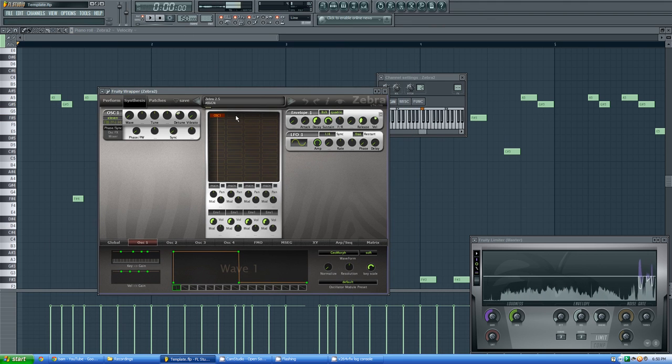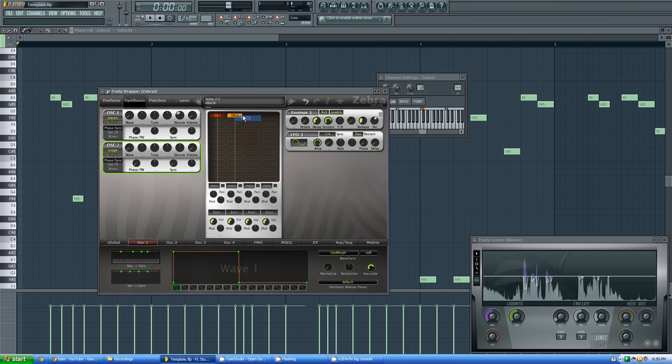I'm going to add a second oscillator, basically a second generator, at a higher octave. 11 voices. And then I'm going to pitch it up another octave, 12 semitones. Right here, 12. And then I'm going to detune it.